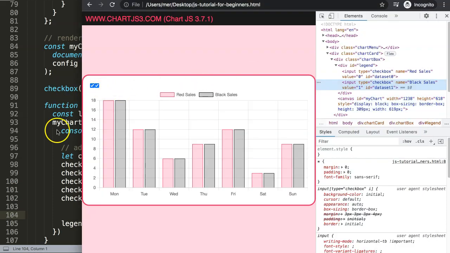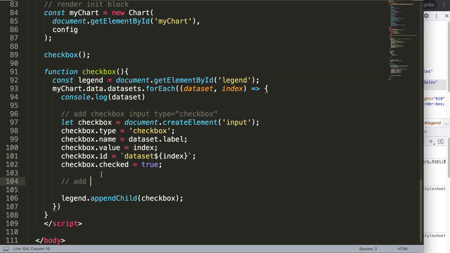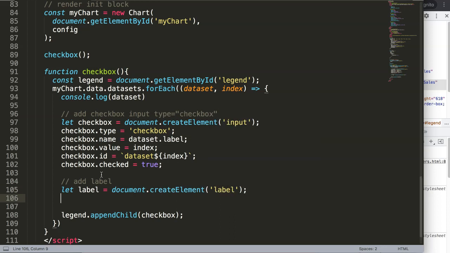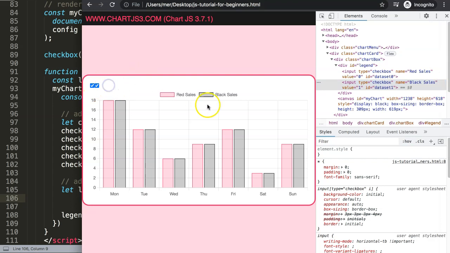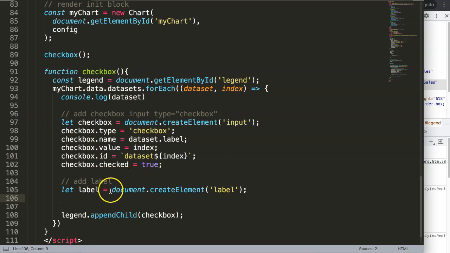But what we are still missing is a label. So let's add a label. The label will be very straightforward. Let's say label equals, and exactly the same, document dot create element, but in this case the element is called label. Then I want to make sure that the label for, which is a common thing as well, is set, so that when you click on the white space here it will still trigger the item. This is very common in HTML, so I don't have to explain it too deeply.